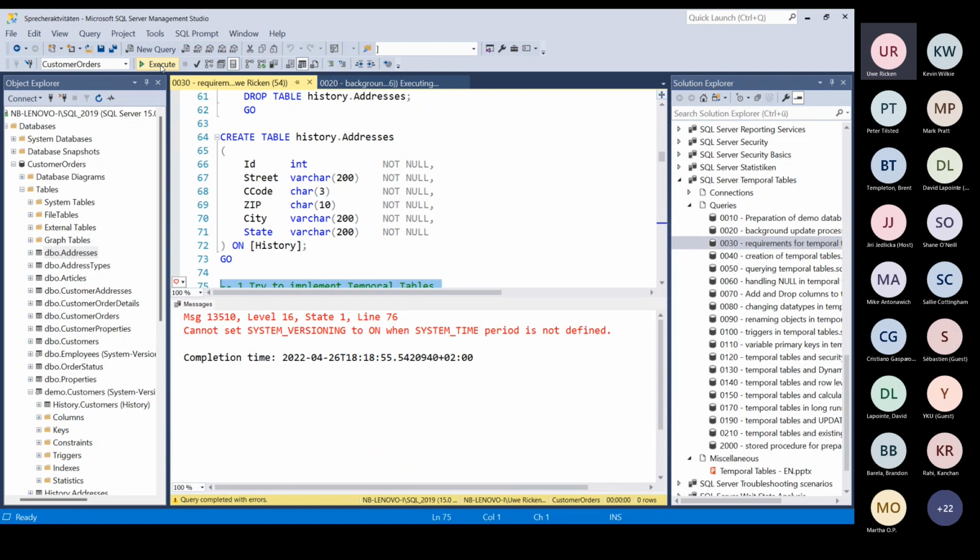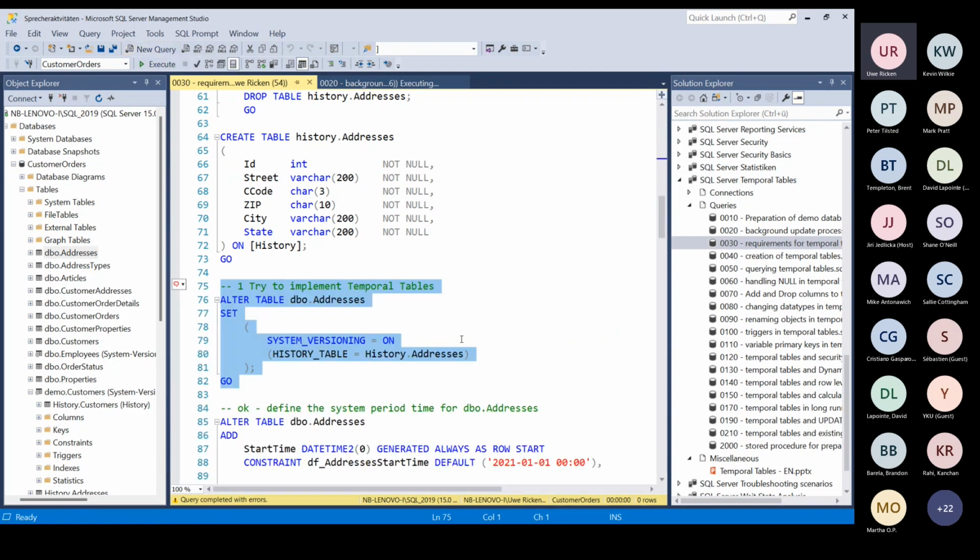Because the first requirement does not match. Whenever we want to have system versioned temporal tables, we must have two columns where we store the validity of the data. So we need a start date, and we need an end date. Okay, lesson learned. Let's do this.